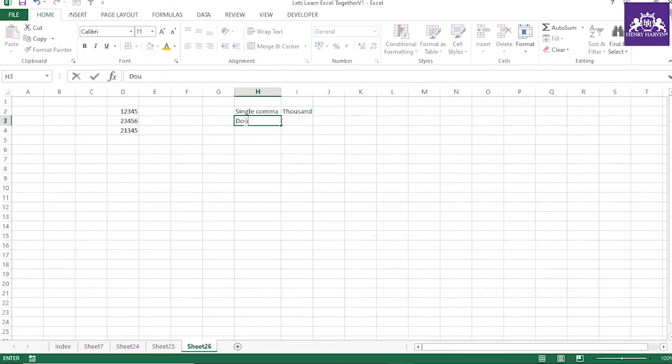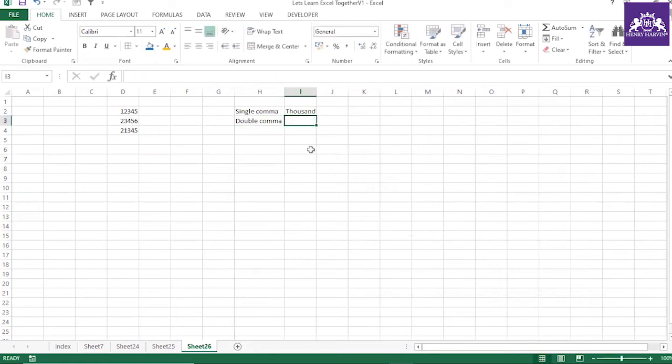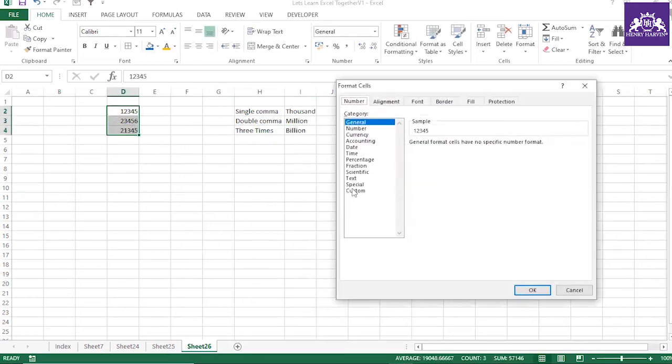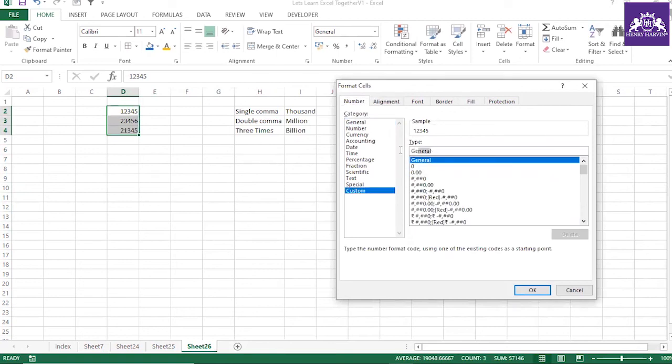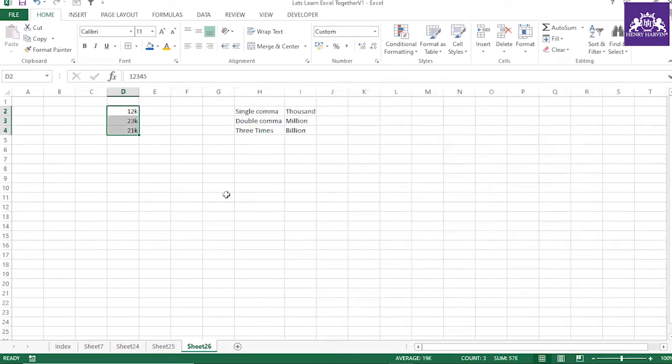If you mention a double comma, it will specify million values. Okay, guys. And if you have a comma 3 times, guys, this will specify a billion value. So what is happening here? These are the values. If I have to put them in the thousand format, what I can do, very simple, is write zero, and write a comma. Very simple. You can see the example. I hope you like that. 12,000, 23,000, 21,000, guys. This is how the function works.